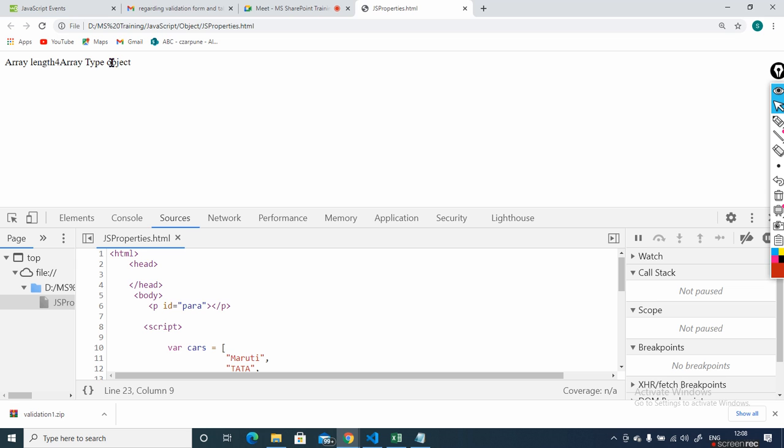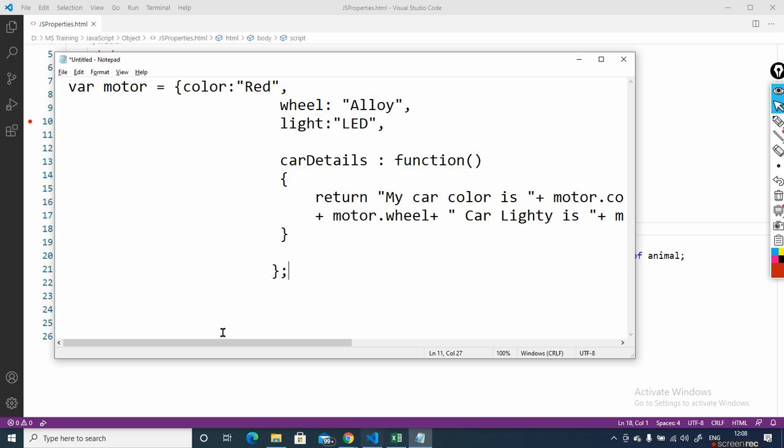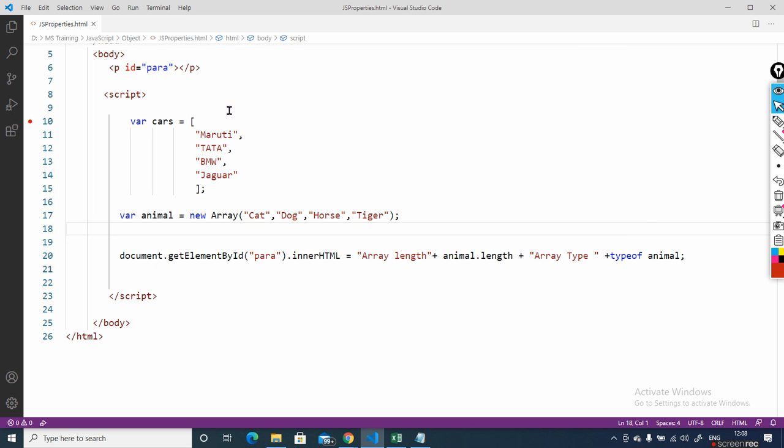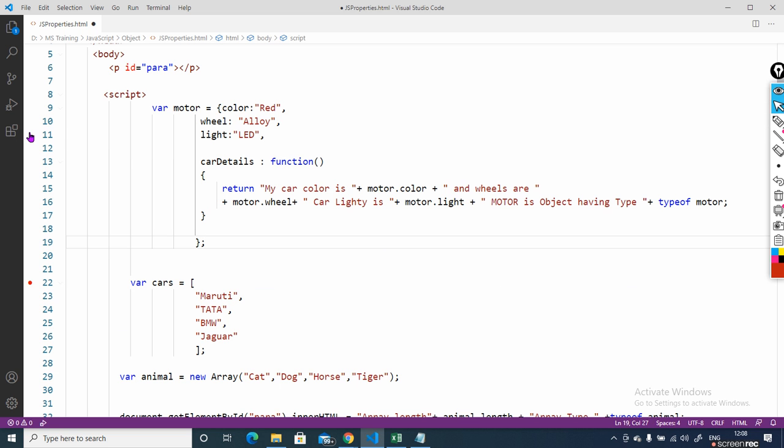Array length is 4. Array type is an object. So keep in mind that the array has type object, but the representation of an array is different from an object. As we showed earlier in the previous section, where we learned what an object is, the object representation is different.